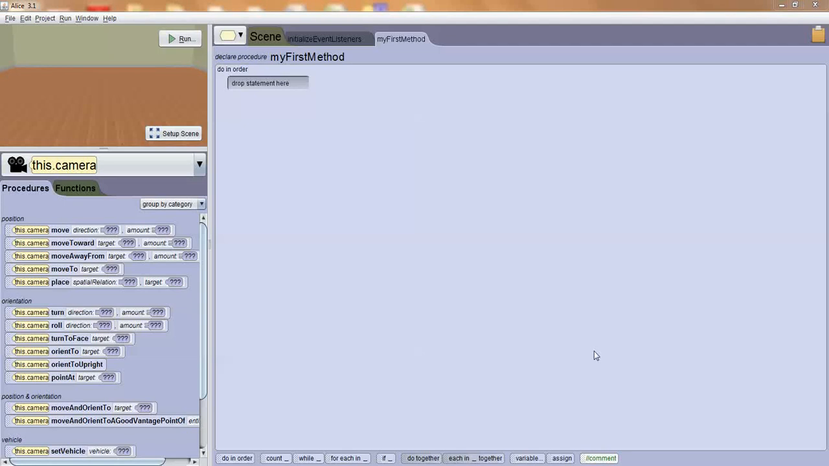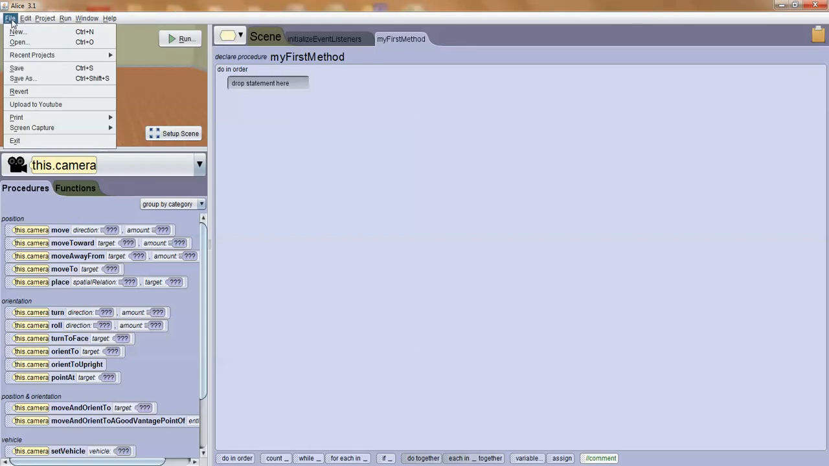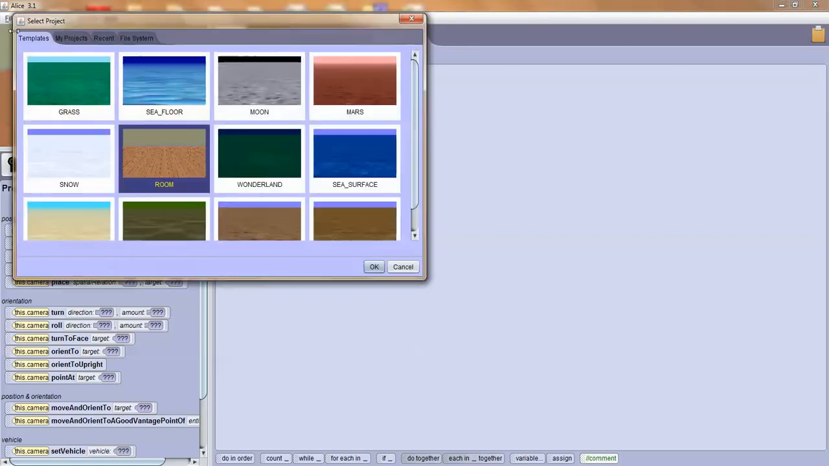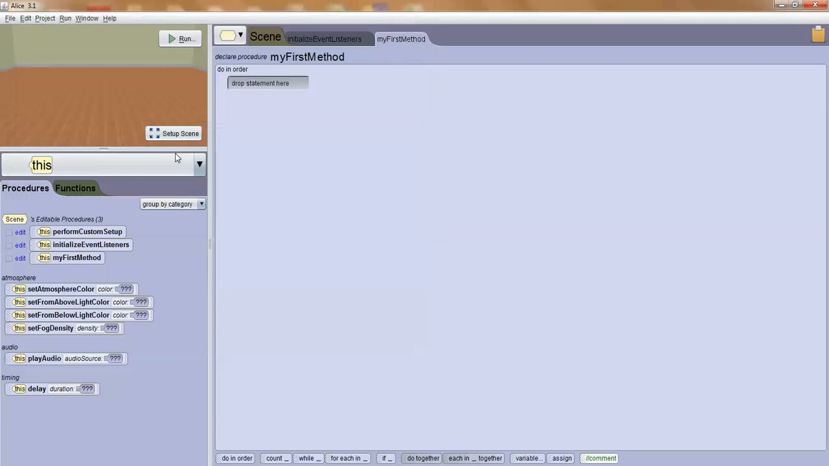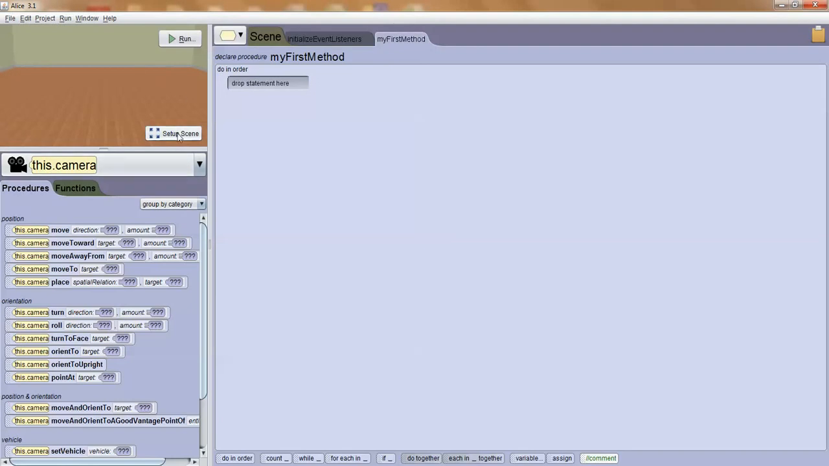Hello everybody. Today I'm going to show you how to make your object or character talk in Alice 3. This is how your screen is going to look when you first start Alice. Now to choose a new template, I'll go to File, New, and then let's choose Room. So I'm going to have that background.